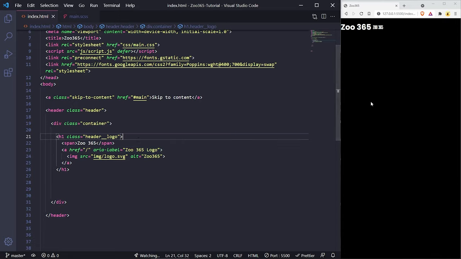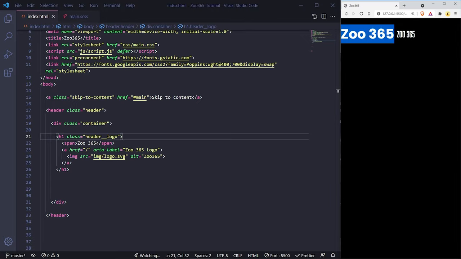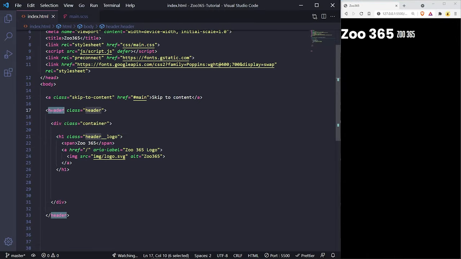And as you can see now, we have an H1, which has Zoo 365 as text, and here is a logo in slightly different font. Now, the issue is that I don't really want to see this on my page, but at the same time, I don't really want to leave my header without a title just because the HTML outliner won't like it.